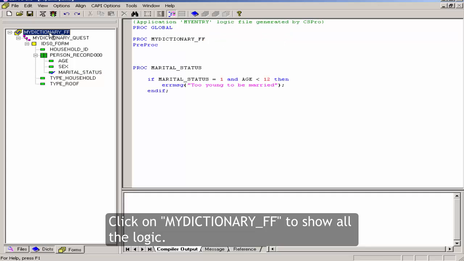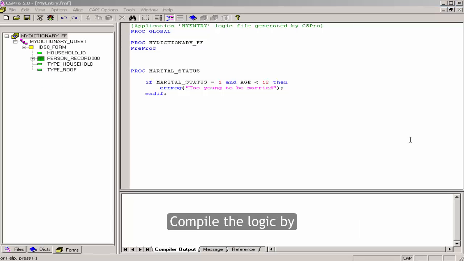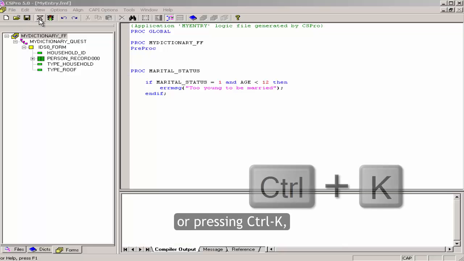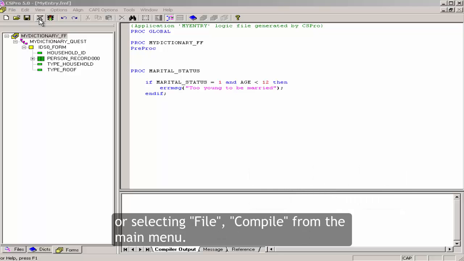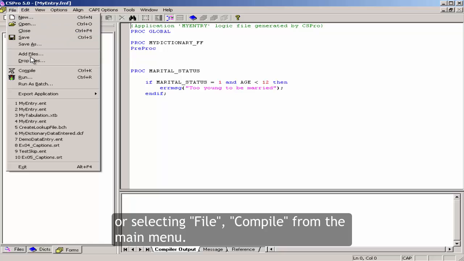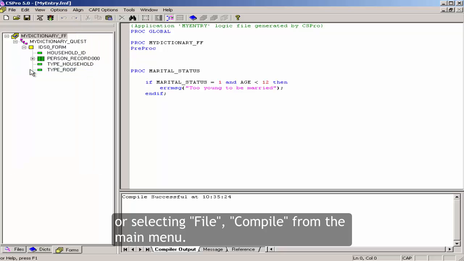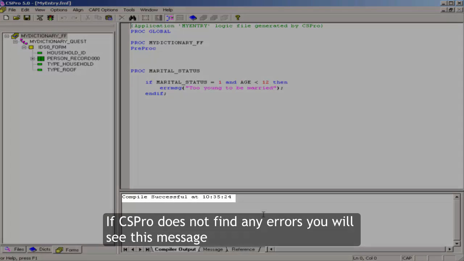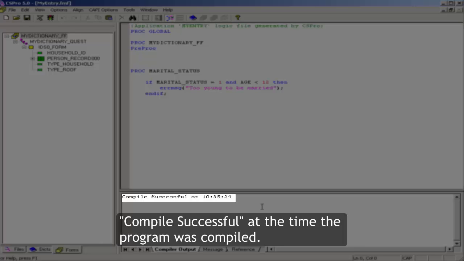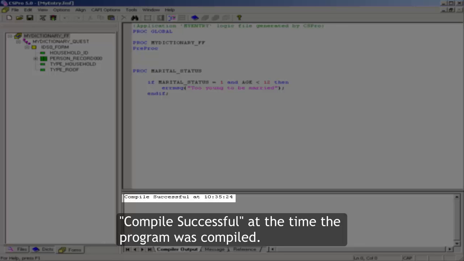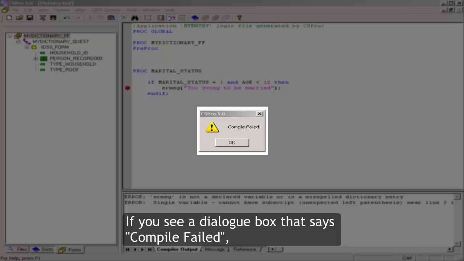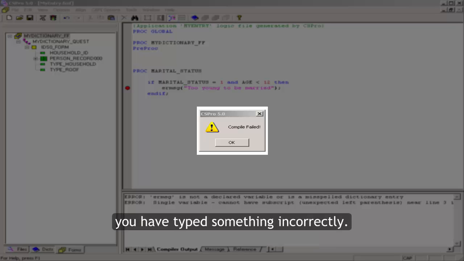Click on mydictionary_ff to show all the logic. Compile the logic by clicking the Compile button on the toolbar or pressing Ctrl K or selecting File, Compile from the main menu. If CS Pro does not find any errors, you will see this message: Compile successful at the time the program was compiled. If you see a dialog box that says Compile failed, you have typed something incorrectly.